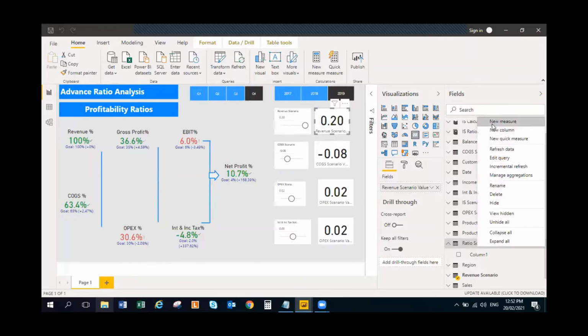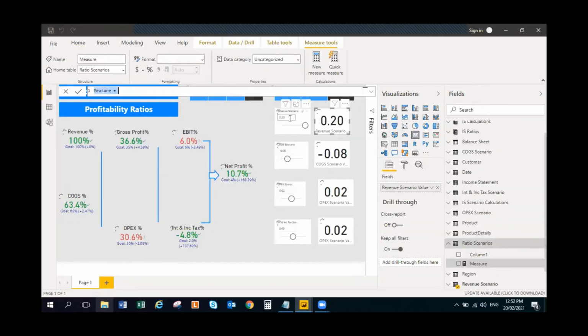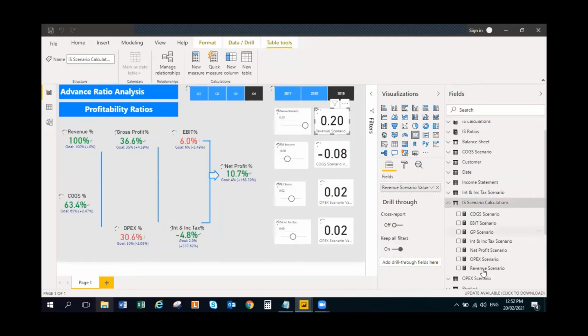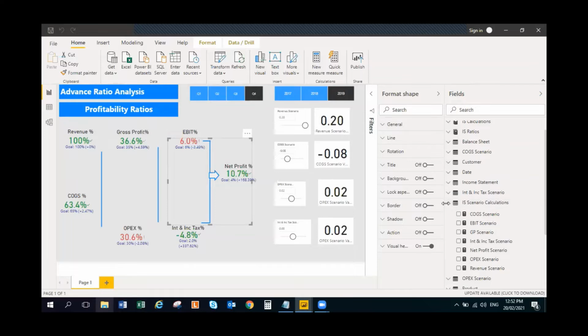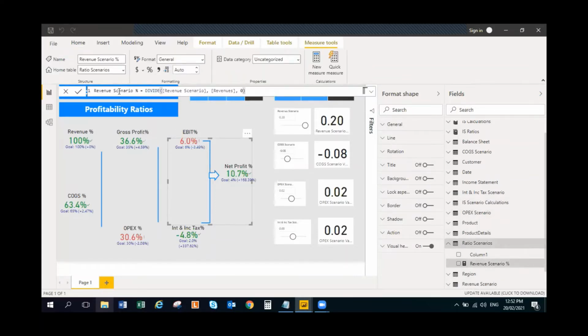New measure. Control V. So this is the revenue scenario percent. I divided revenue scenario, which I just created here in this IS scenario calculation, by revenue. Just to explain, this is the ratio scenario: revenue scenario percent, where I divided revenue scenario by revenues.